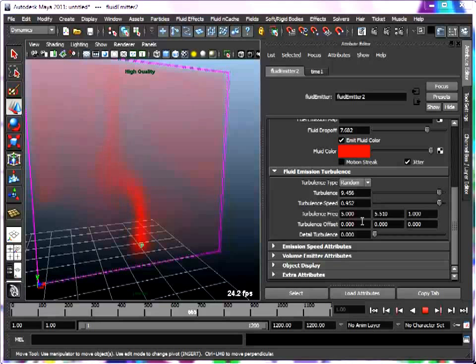Turbulence offset. It is used to translate the turbulence within the volume. You can give it some offset values, and then within this space here, you'll get this turbulence translation here. Okay.